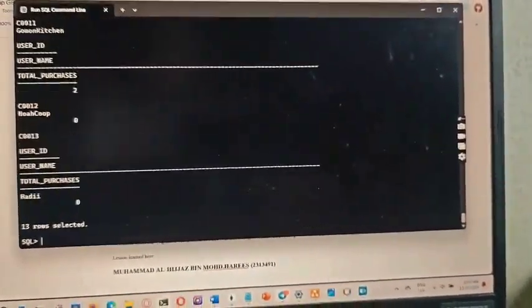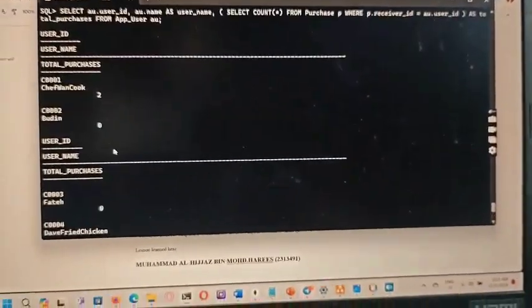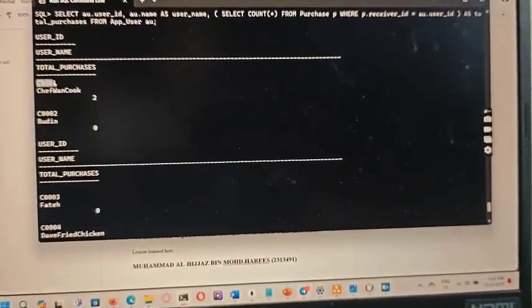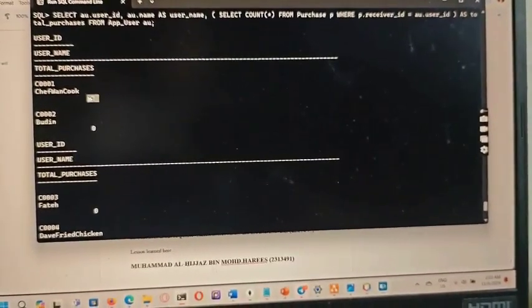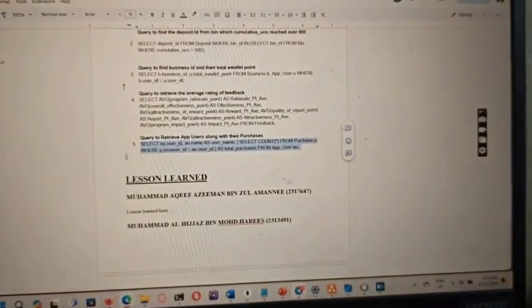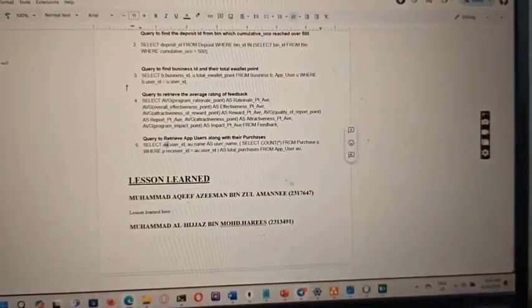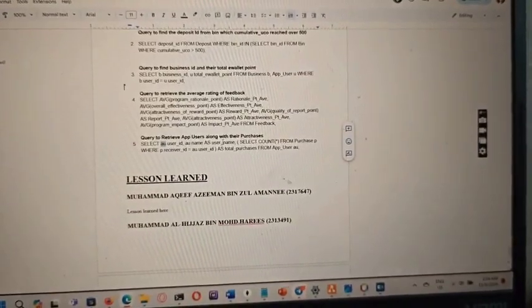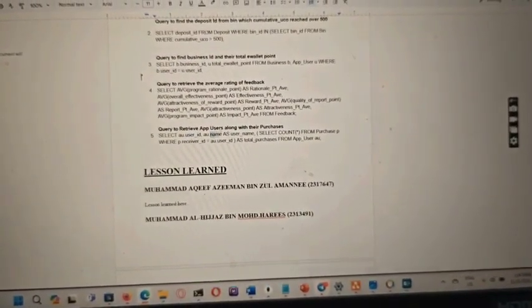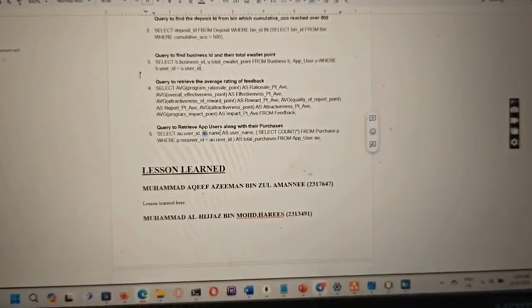And the second one is the query to retrieve app users along with their purchases. So this one we will test the script, and okay, it works well. We can see the user ID, the username, and the total purchases. So the explanation is that we use AU. You can use the name also, but we want to use AU. AU is from the app user. User ID is from app user, and name is also from app user. So we use AU dot.